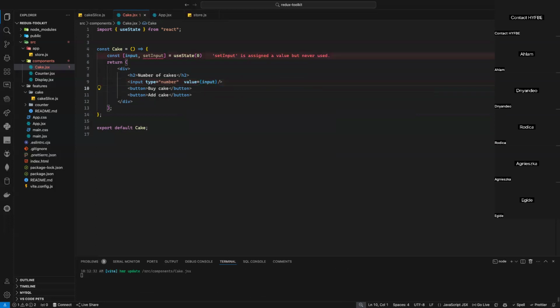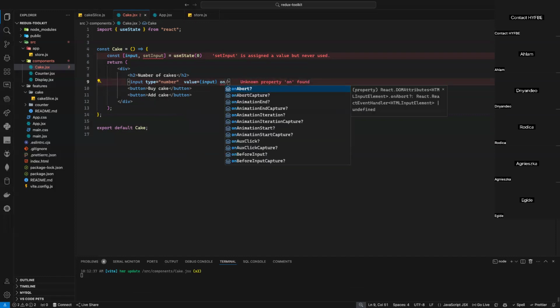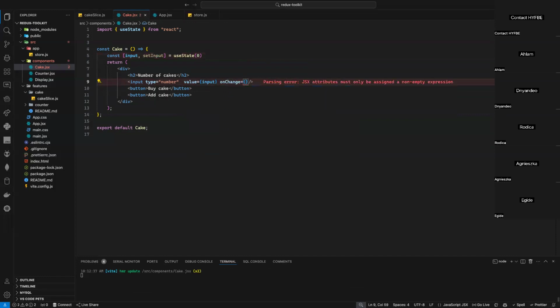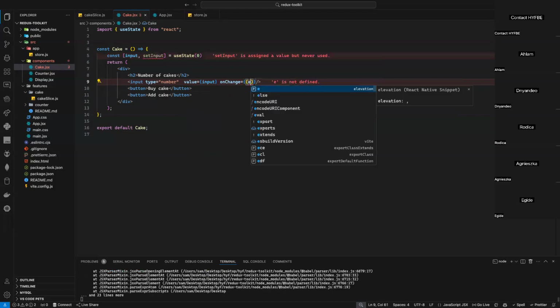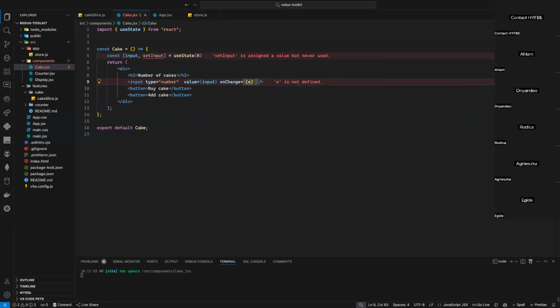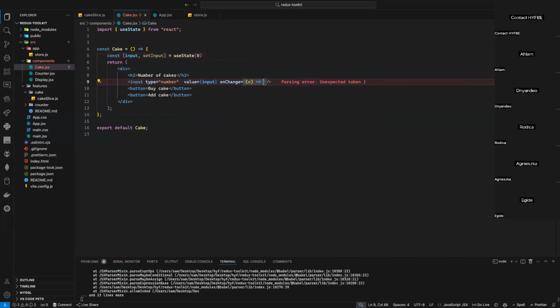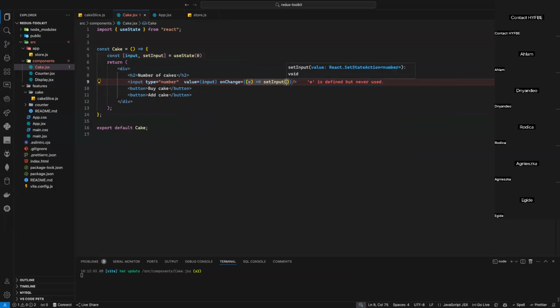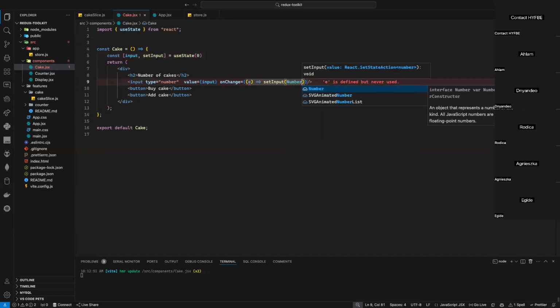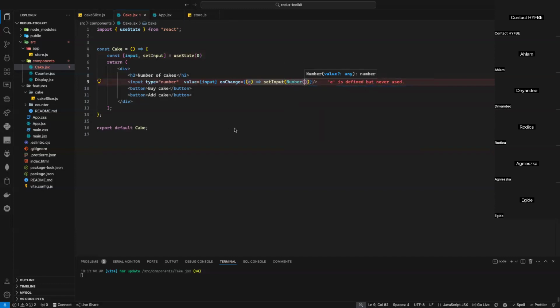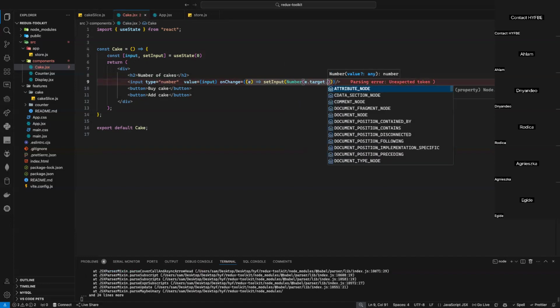And here I need to add an event. What will be the event? On change. So whenever I make any changes, what do I want to do? Well, I want to receive the E. And after that, what do I need to do? I need to use set input to what? Can anyone tell me? E.target.value. Are you sure? Do I need to do something before that? Like Number. Because now I need a number, so I need to convert it to a number. So now I say Number(e.target.value). And now you are correct.